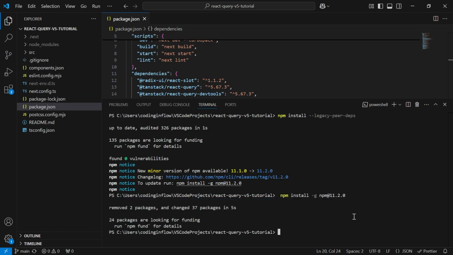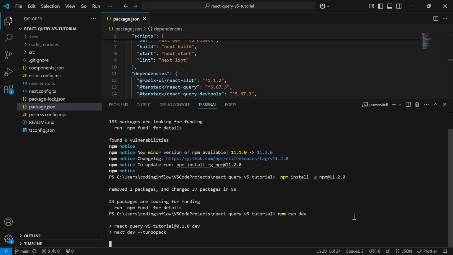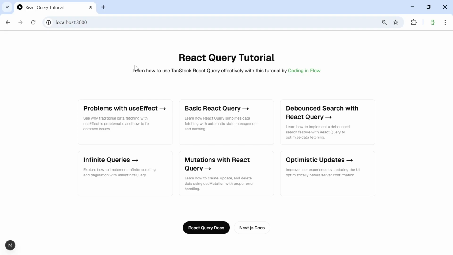We can also run this project with npm run dev. Then we can open localhost 3000, and I prepared this front page here. This contains links to the different pages that showcase different features of React Query, but they don't work yet. We will implement them ourselves. But later, when you need a refresher about these different concepts, you can go to the front page and check out these links and descriptions.